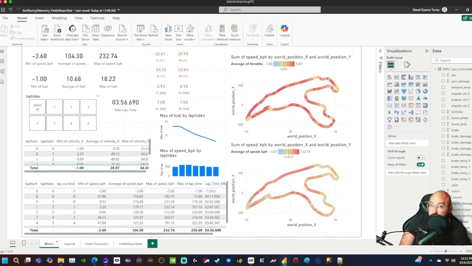So here's the metric page, which basically has all the units in liters, in kilometers, in bar pressure, and in Celsius. And so this is great for someone who readily understands. And the reality is the world of motorsport pretty much operates in the metric system.